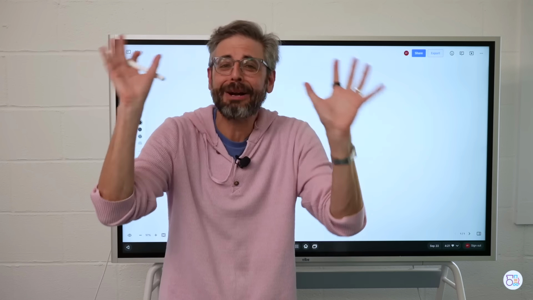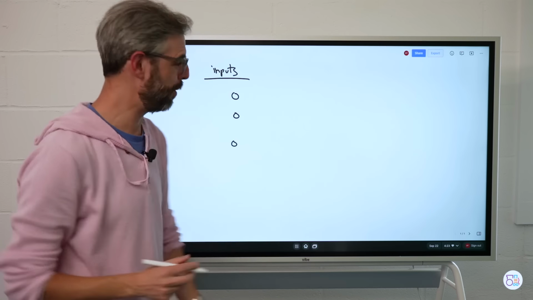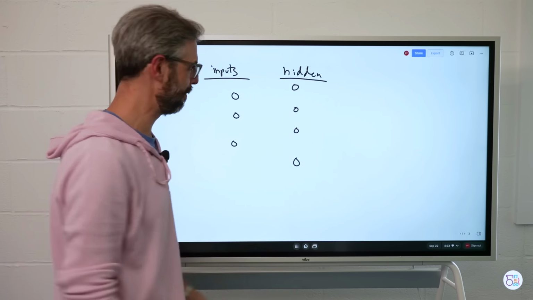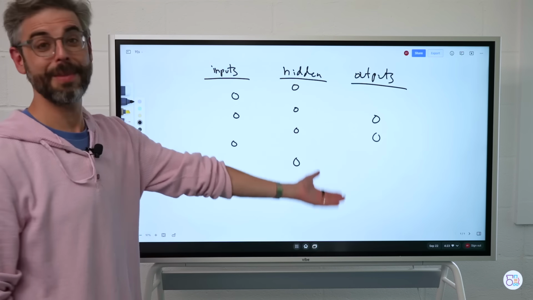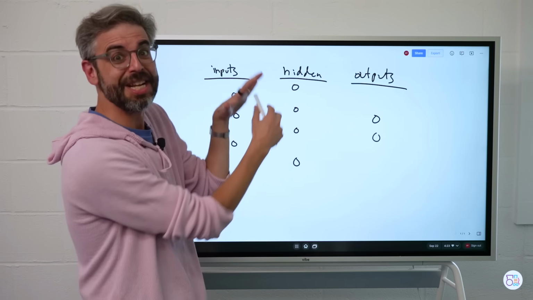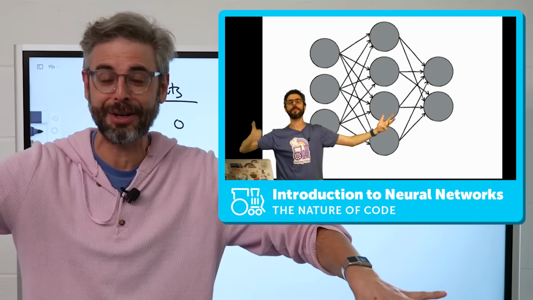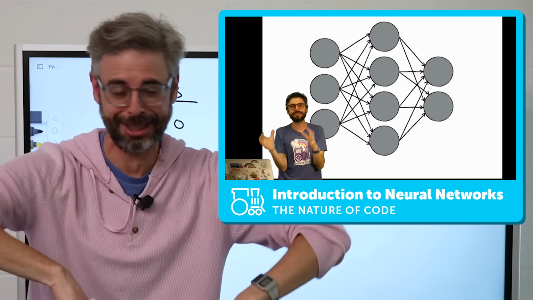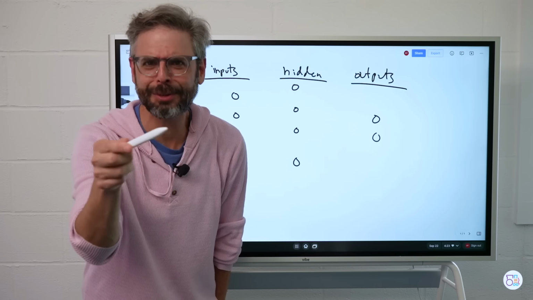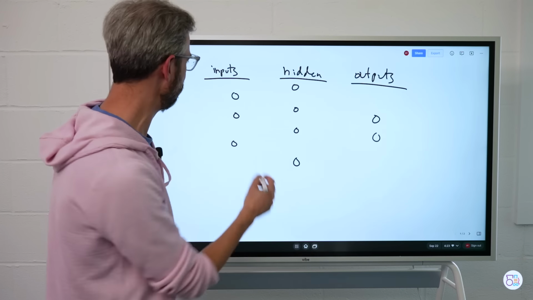Let's draw a little diagram of a neural network. Maybe we have some inputs. Maybe there's a hidden layer. Maybe there's some outputs. So this is a vanilla neural network with a hidden layer and outputs, which I've covered and talked about in numerous other videos on this channel that I'm sure you could find and I'll link to. In a dense, connected, multi-layered perceptron neural network, every node is connected to every other node.